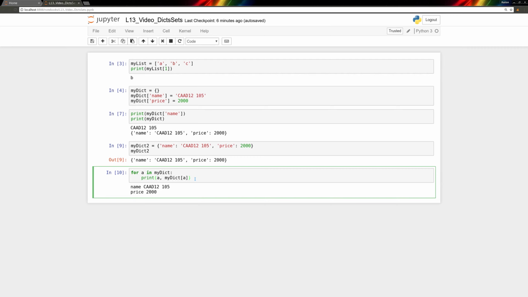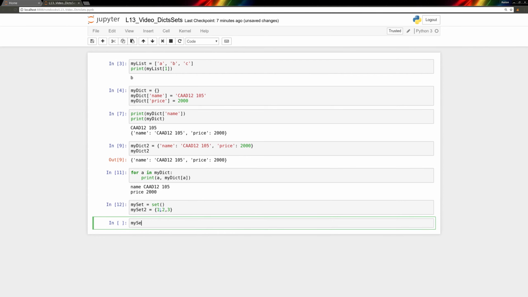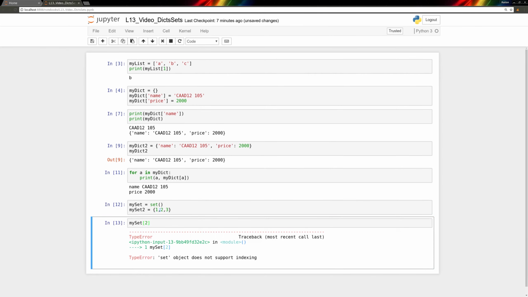Sets are different in that they don't support indexing, and they can't have duplicates. You can create an empty set like this. my_set equals set, then parentheses. Or you can use curly braces to give it some initial values. my_set2, I'll say this is 1, 2, and 3. Both dictionaries and sets use curly braces, but in a set we don't have the colons to define pairs of keys and values. First of all, note that we cannot do indexing. If I do my_set2 at an index, it's going to say that set object does not support indexing.